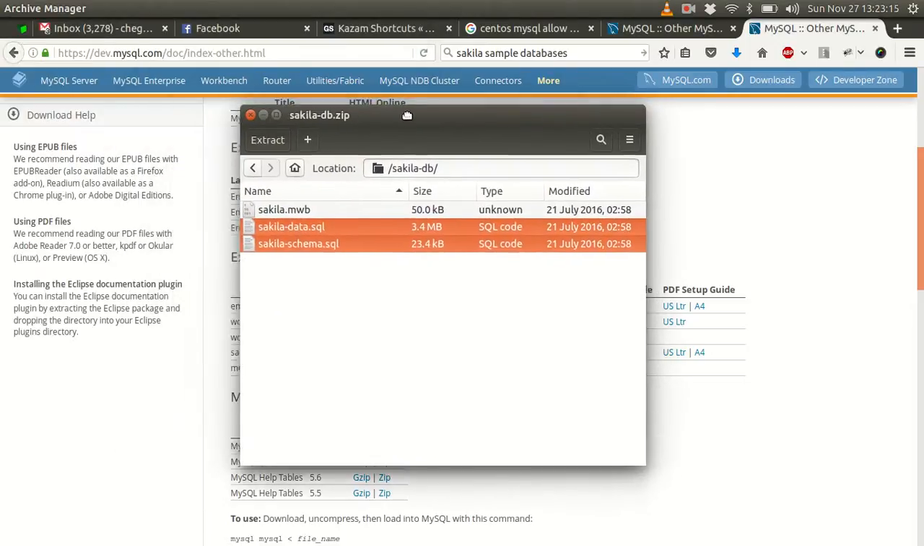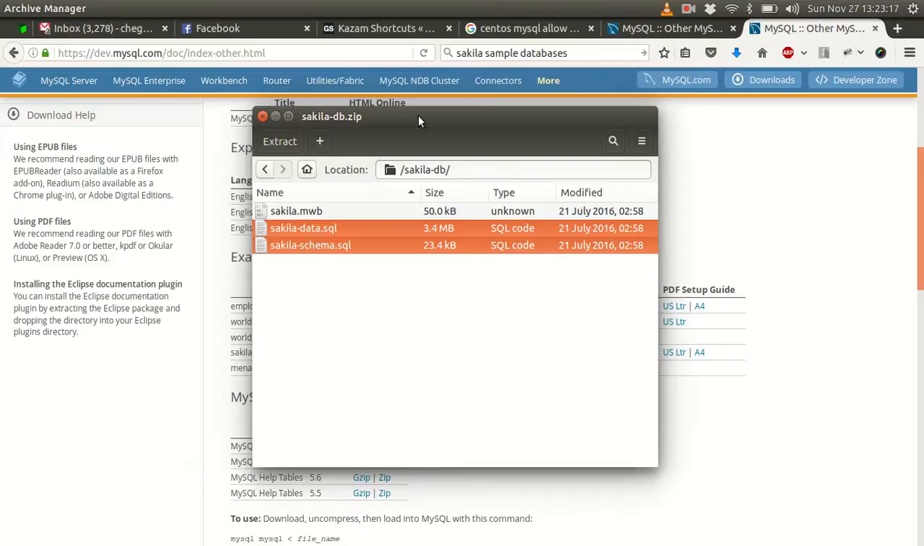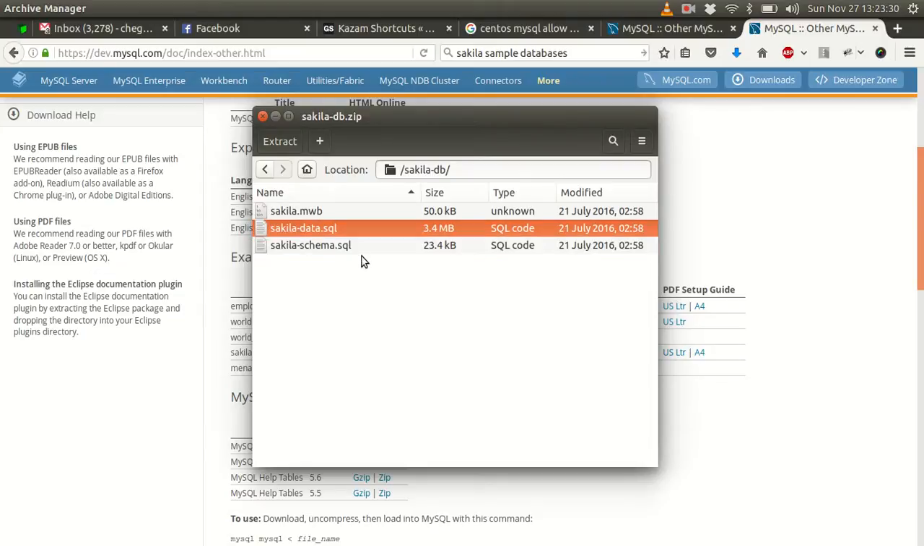Once you extract, you have two scripts: Sakila.sql and Sakila schema.sql. The schema one is just the schema: how to create the tables and the relationships. Then the other one contains data, as the name suggests.